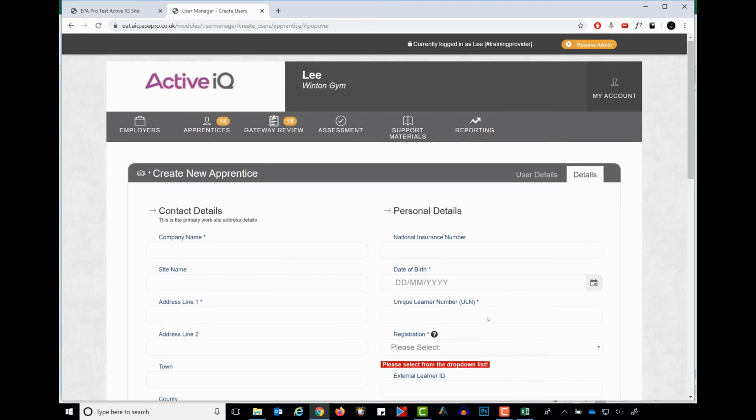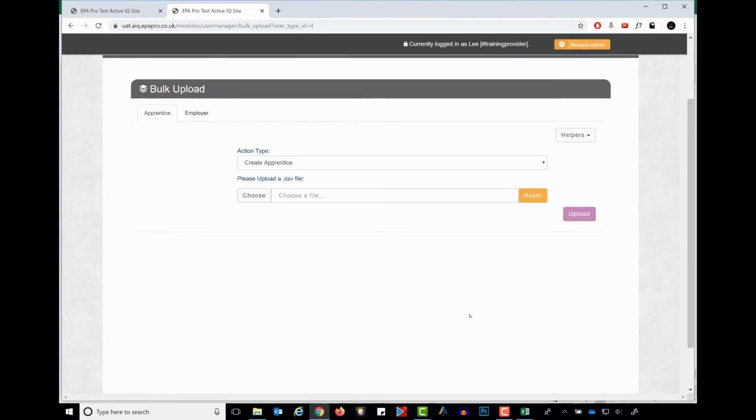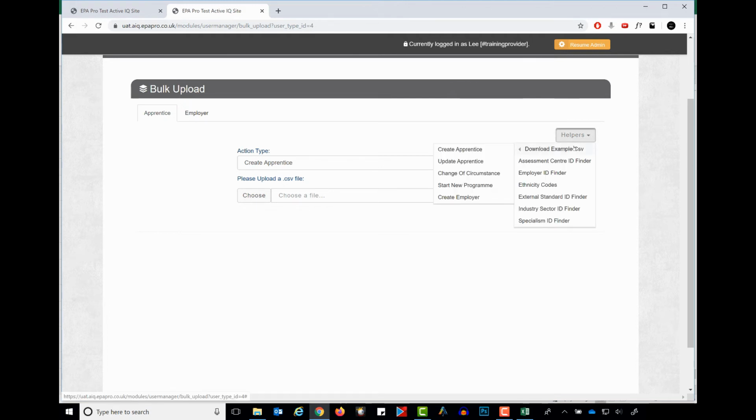Okay. If you want to carry out a bulk upload of apprentices, you would go to your apprentices drop down and click import apprentices. Okay, so here we have the create apprentice bulk upload option. Now again, you can click your helpers to download an example of what you need to put in here. So we are going to create an apprentice.